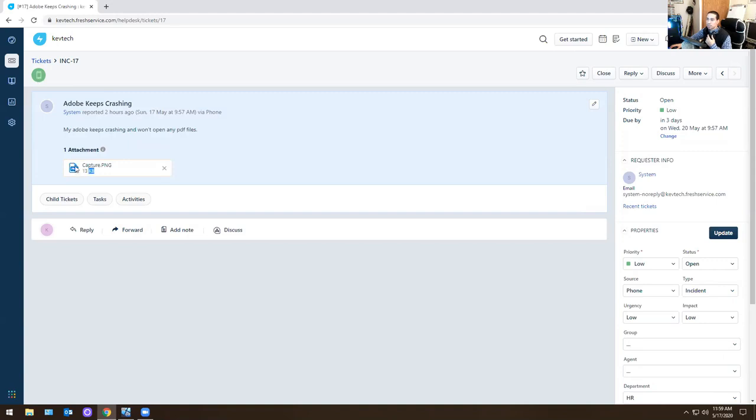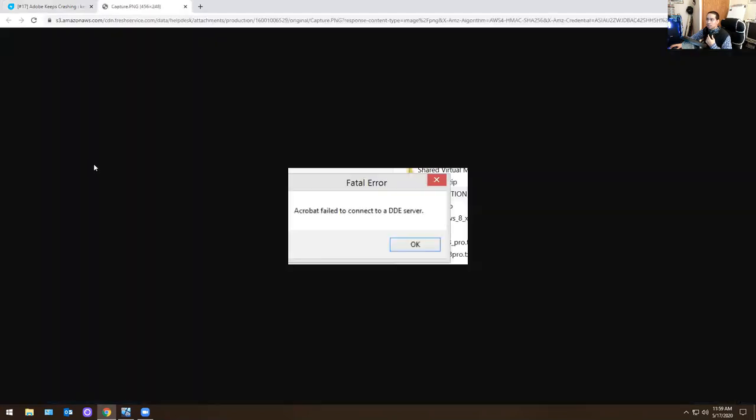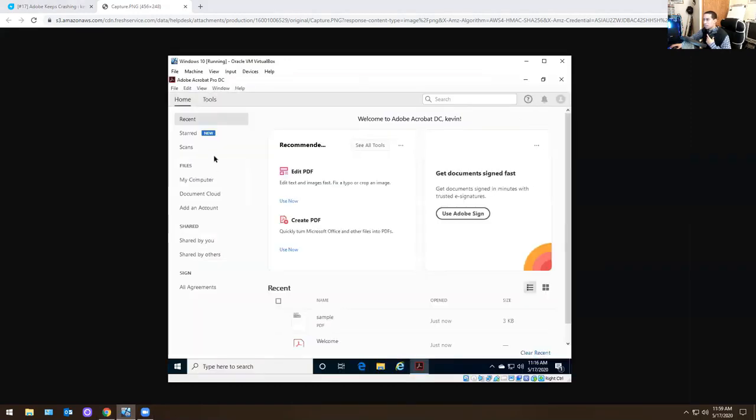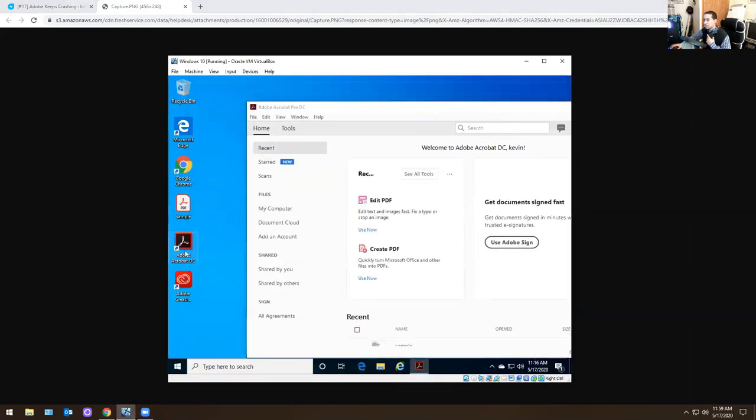So some people are very tech savvy. Some people are really tech savvy, and they might send you a screenshot of something. So this says Adobe Acrobat failed to connect to DDE server. So what that is basically when you click on Adobe too many times.